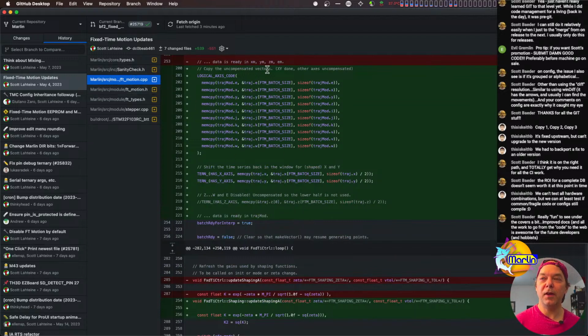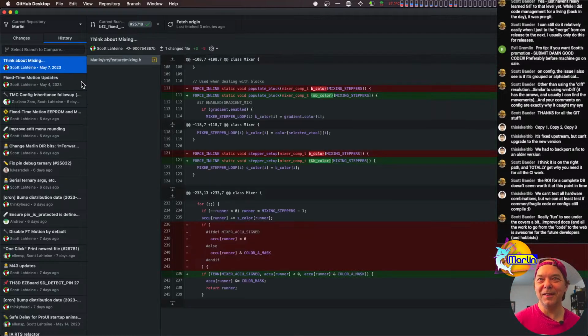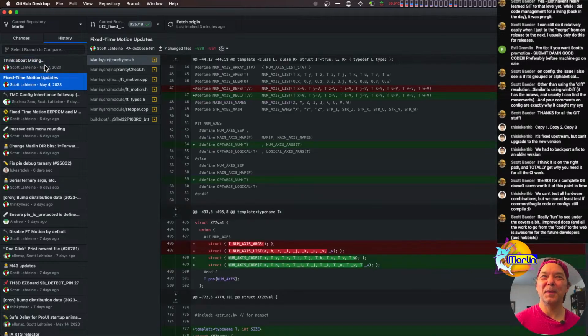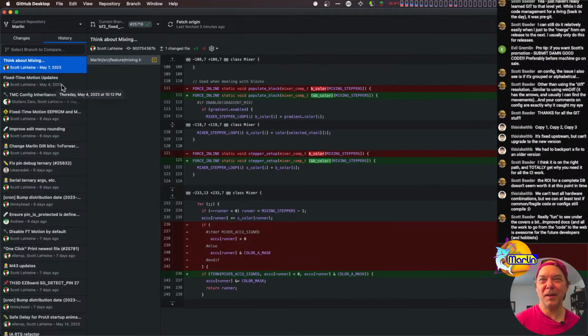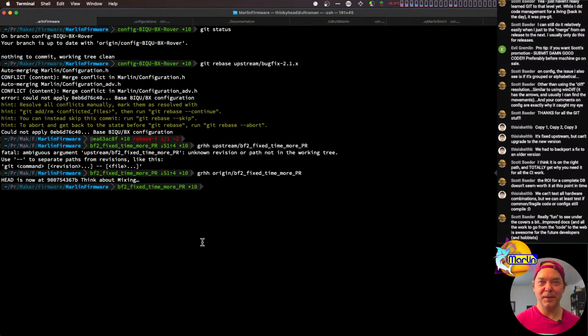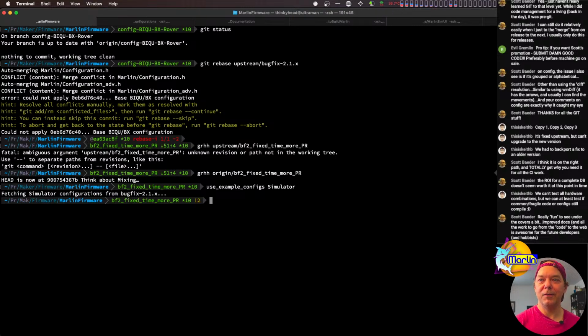So this is coming up, and this actually includes various new options for input shaping. I made a menu for this, so you can actually turn it on and off and edit the stuff in the menu. And I could show you that in the simulator, I guess. But basically anything that's got fixed time motion turned on could work. Let's see, let's try use example configs simulator. So let's grab the simulator config.